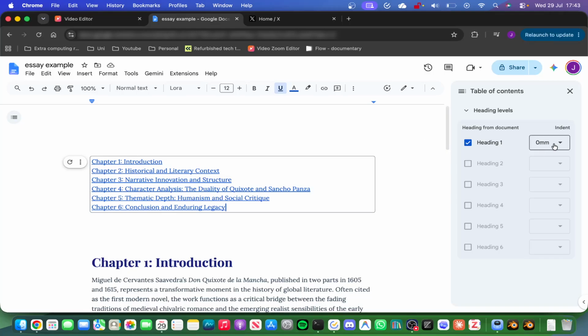Open the Indent drop-down menu for your heading style. Choose an indent measurement to adjust how your entries align. The document updates your table formatting instantly. You now know how to quickly add and customize a table of contents in your Google Docs project.